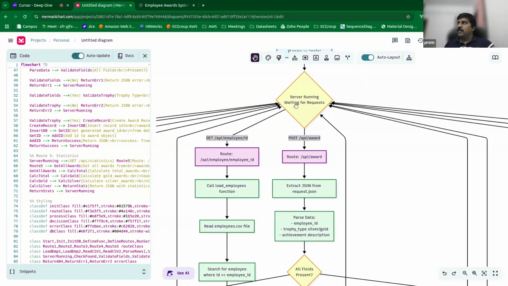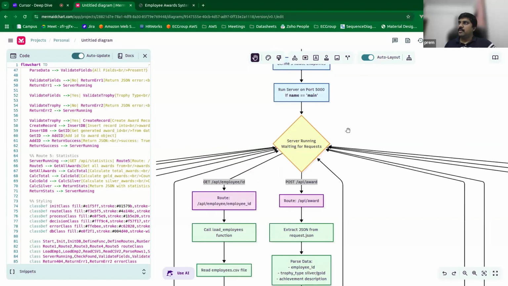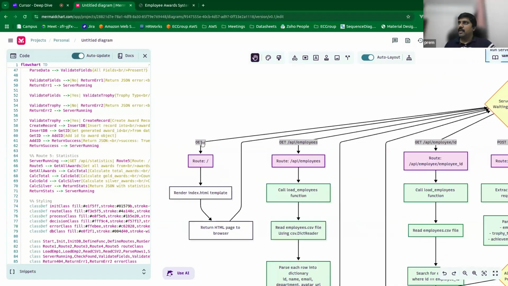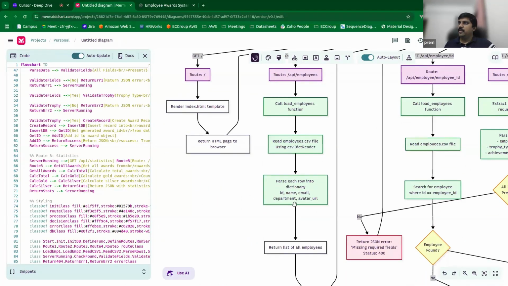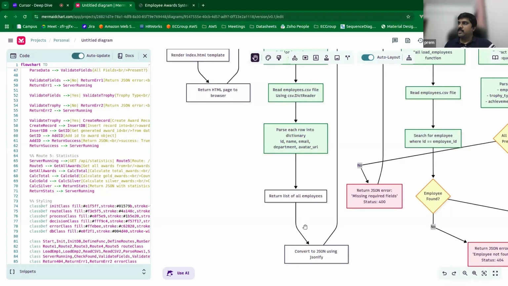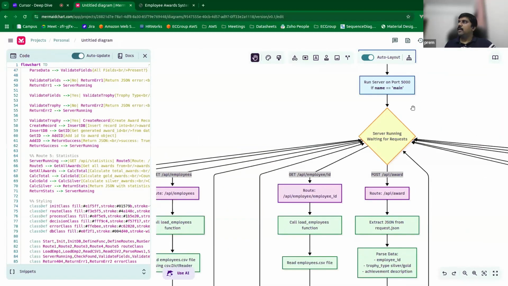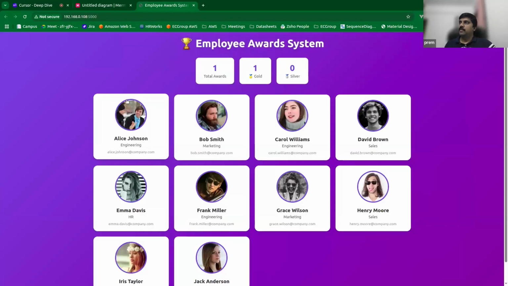So, and there are branches. Server running, waiting for requests. So now the server is running. It is waiting for different requests. So what are all the different requests? It is given here. Get is one route. Get API employees. So when I want to see all the employees, it has executed this path to get all the employees, call load employees function, read employees, and pass each row into a dictionary, return the list of all employees, convert to JSON using JSONify, and it is giving it back here, and that will be shown to the user like this.